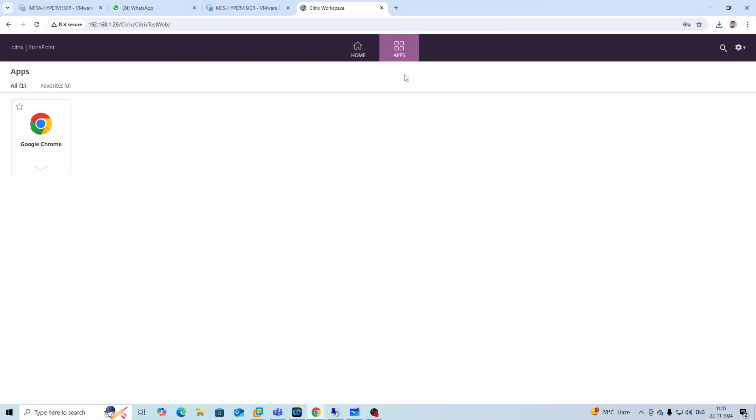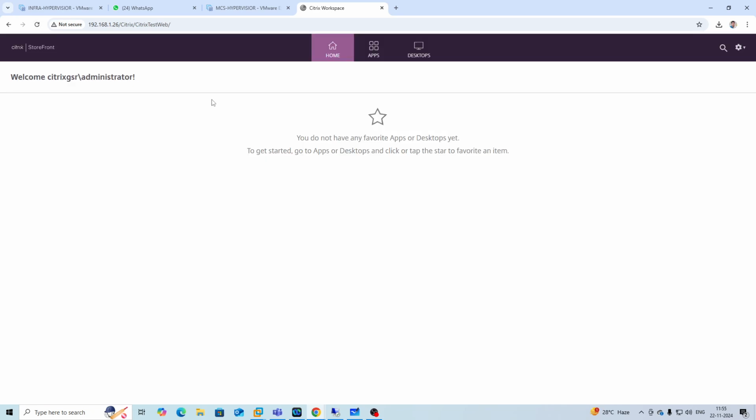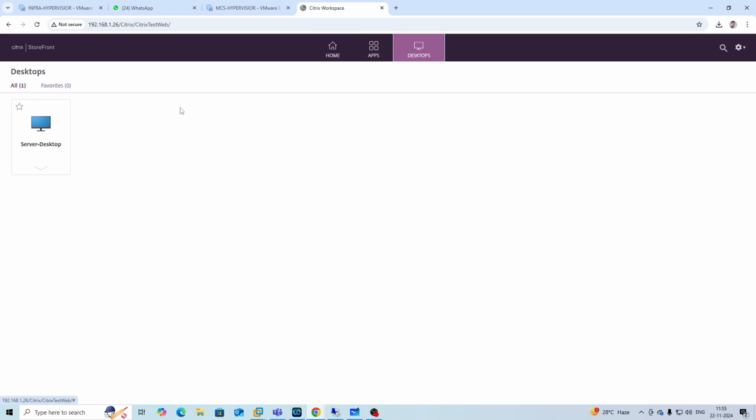So some basic things we can cover, but if you want to explore in depth each and every option, then you need to do lab in your machine. So now you can see, right, server desktop, then additional two applications. You can launch server desktop.